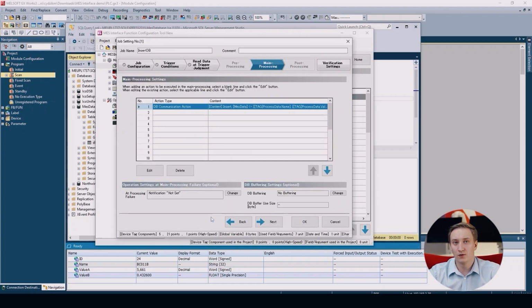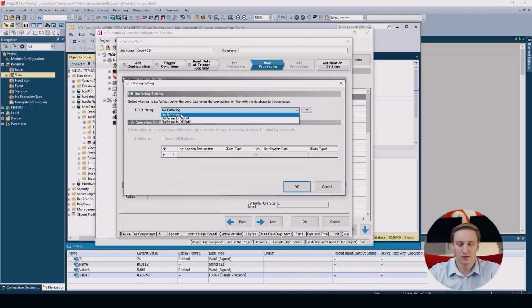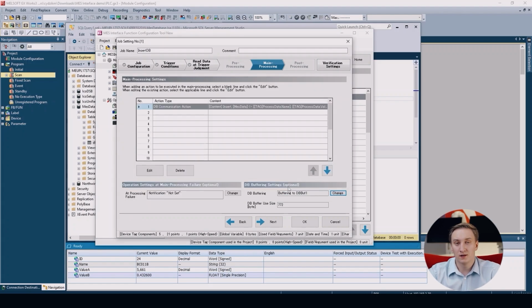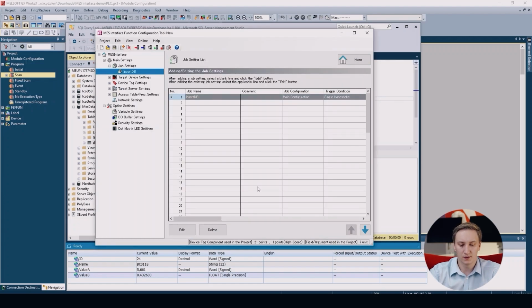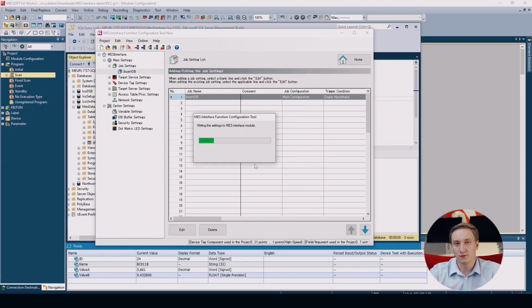In this window, we have also one additional option, which is DB buffering settings. Here we can enable these buffering settings, because in case of losing connection with the database, the system will automatically buffer this query. And if the communication is restored, it will automatically send all of the data to the database. And now we can close this operation. So we are ready to create our first action to the database. So let's send this data and this configuration to our module.